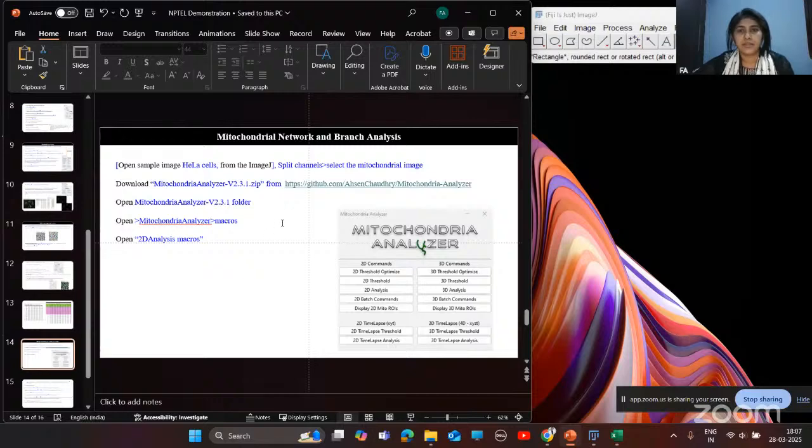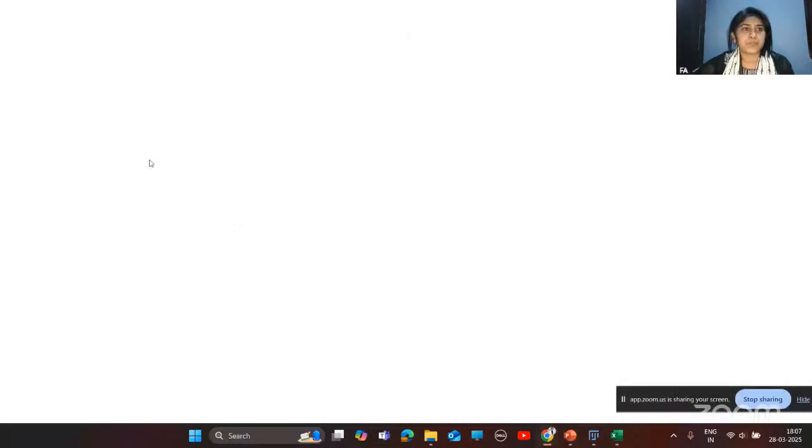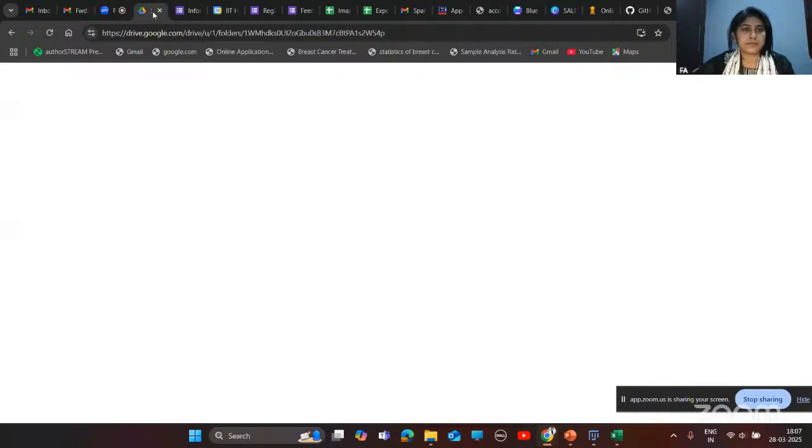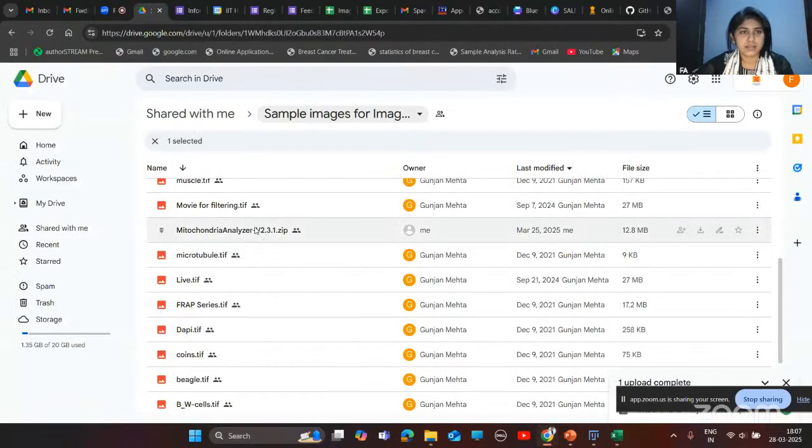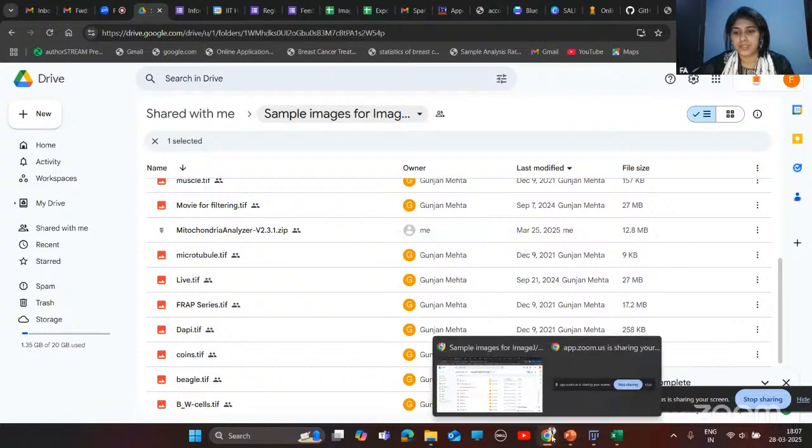For this we have provided one folder in this drive. From here you can download it and install it with your ImageJ software. I'll tell you how you can install this. You need to download this folder from here and paste it in a particular folder.